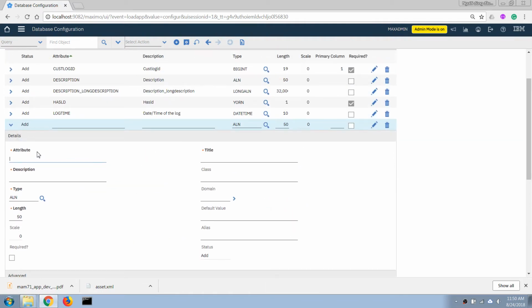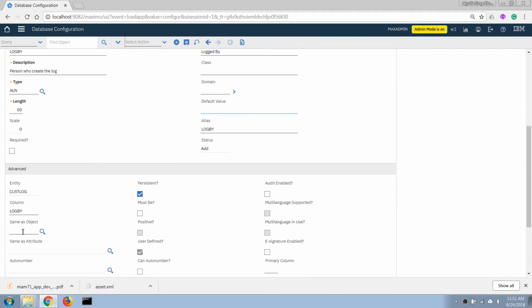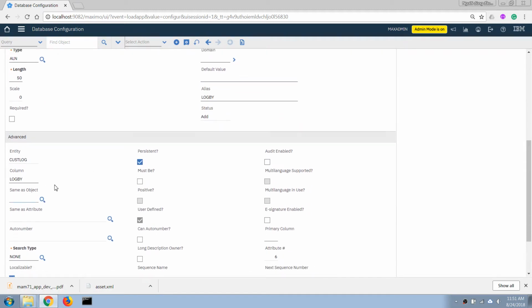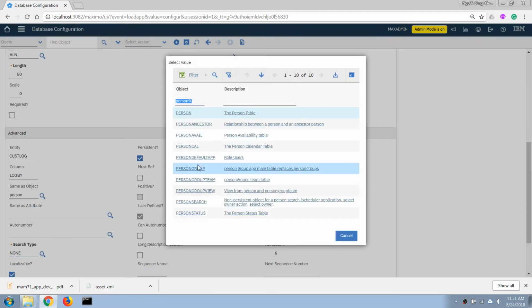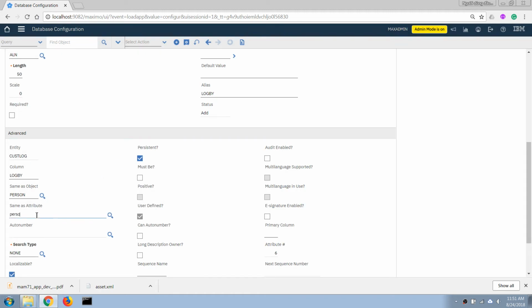What I'm going to do next is add another field for the name of the person who enters the log. I'm going to call it log by, the person who creates the log, and make it a text field. In this case, first of all, down below here, I'm going to say this field originates from the person table, and it is linked to the person ID field.